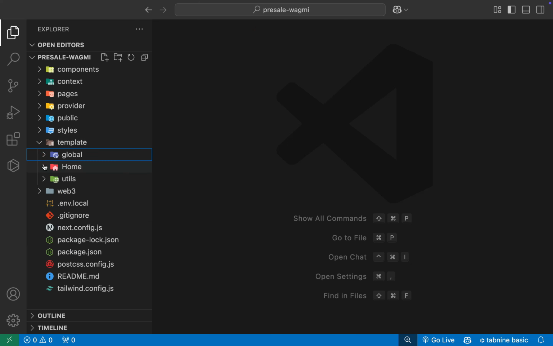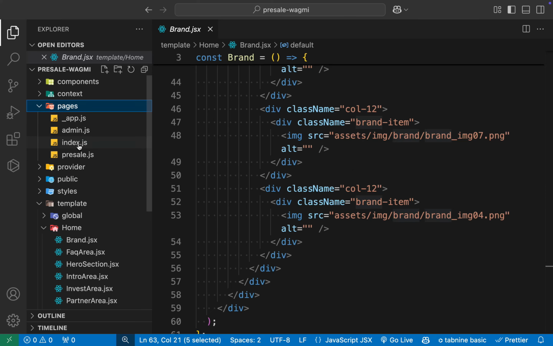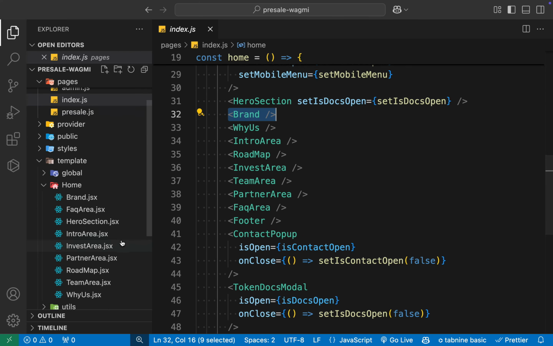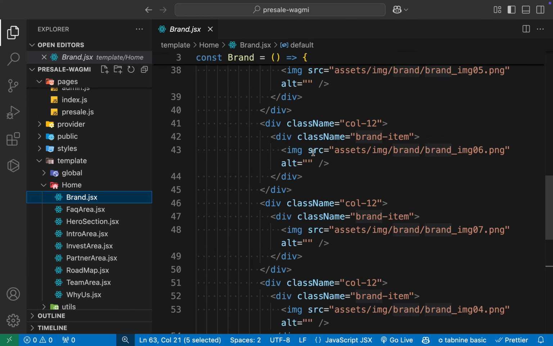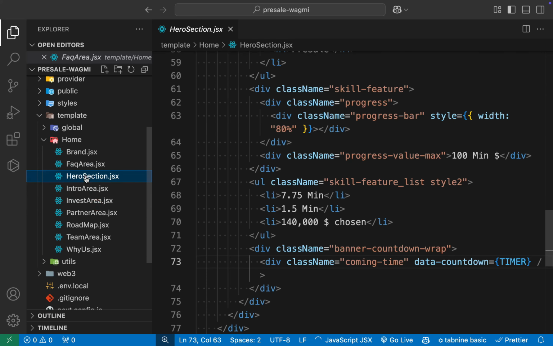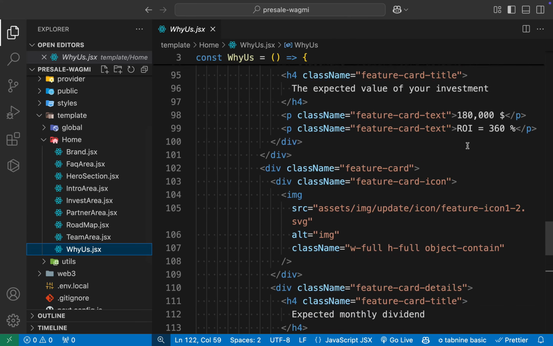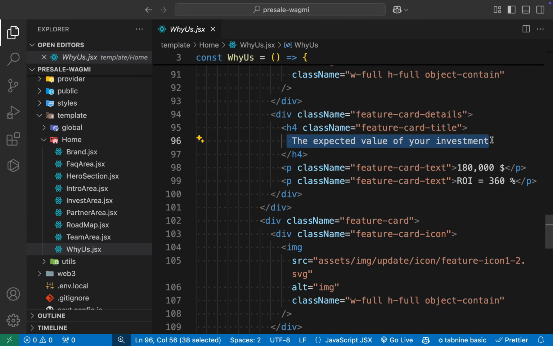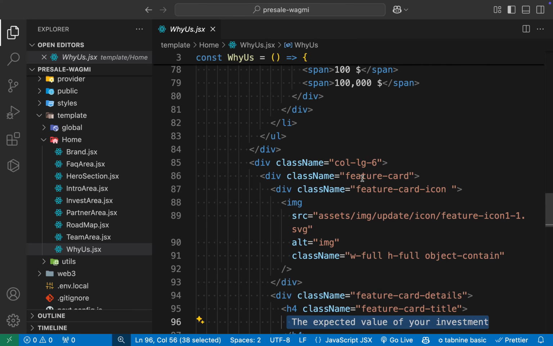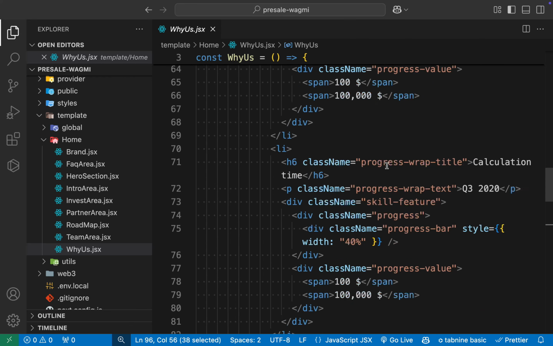This is the global section, and this is the regular component we have for all the components. So if you want to use the brand section, if you come back to the page, there you will find in the index page we are using the brand. So if you want to do any editing in the brand component, you can simply come back here in the brand and you can simply replace or remove the images or edit the text. That's all you can do. Same thing for the FAQ, hero section, intro, invest, partner, roadmap, team area, and YS. So you can simply do all the changes. This is the dummy data which I have provided for the template when I was designing it, but you can simply put your details. All this ROI, you can simply calculate what you want to provide, exactly the quantity you want to allow as a pre-sale. That's all you can calculate and provide here.